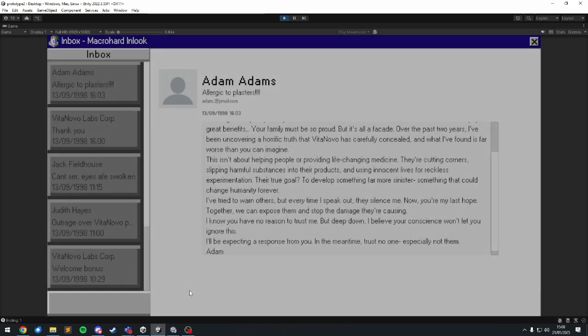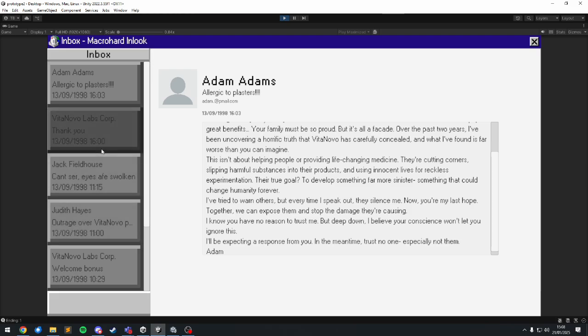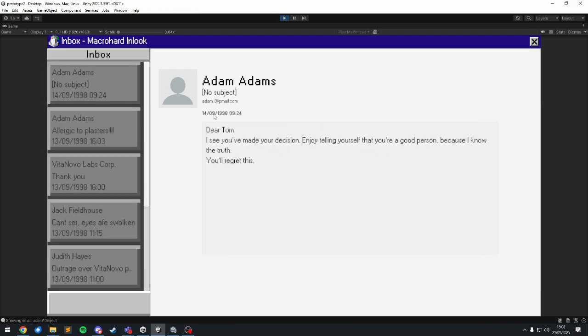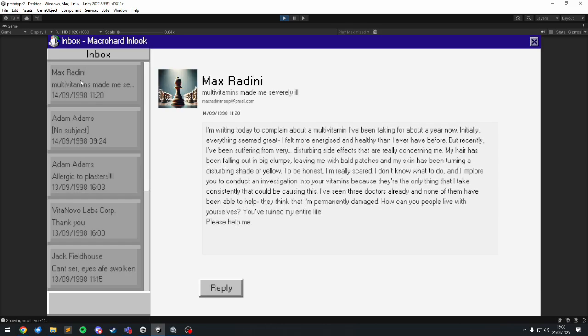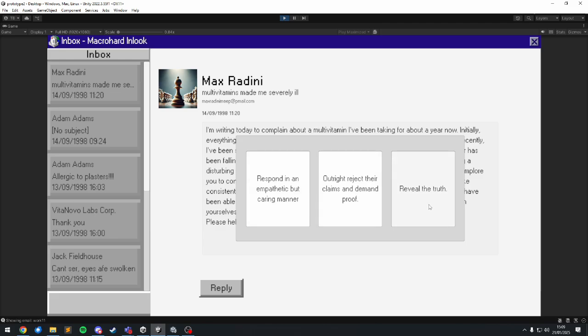Okay, day 2. I will enjoy telling myself that I'm a good person. So Max has been taking a multivitamin. Everything seems great, but they've got very disturbing side effects. Oh no, was Adam right after all? So they're going bald and turning yellow. Reveal the truth.